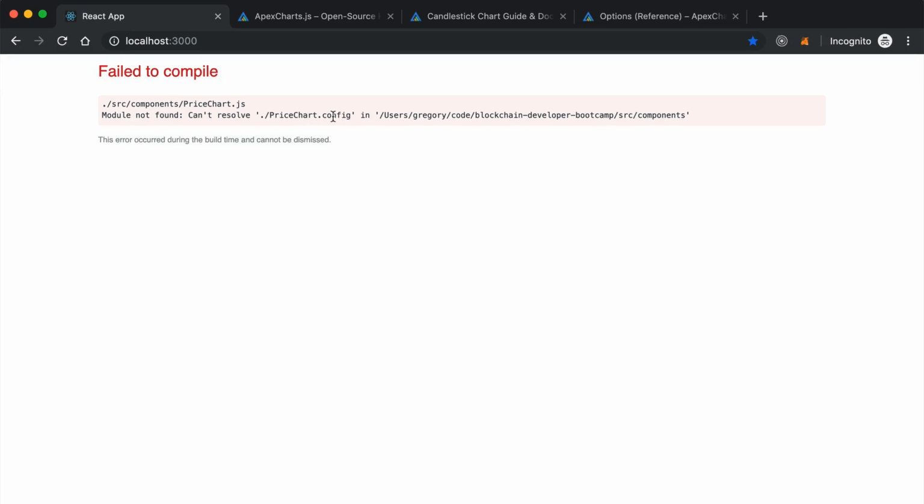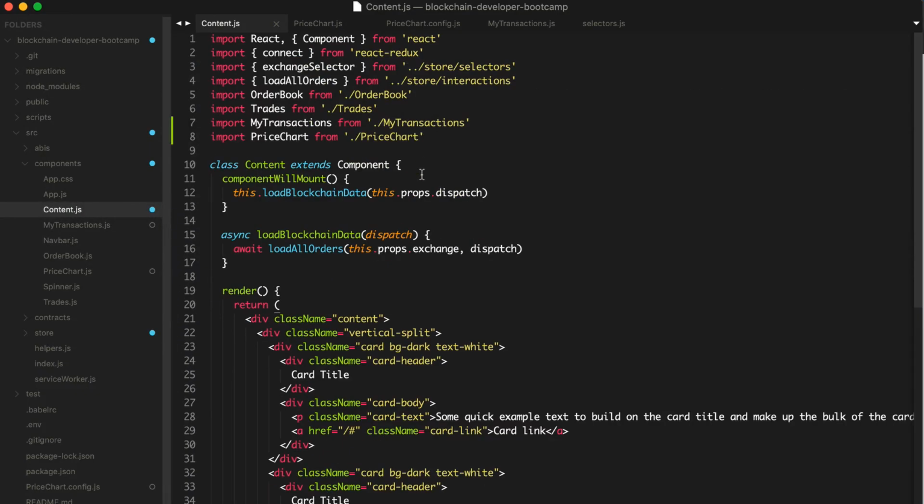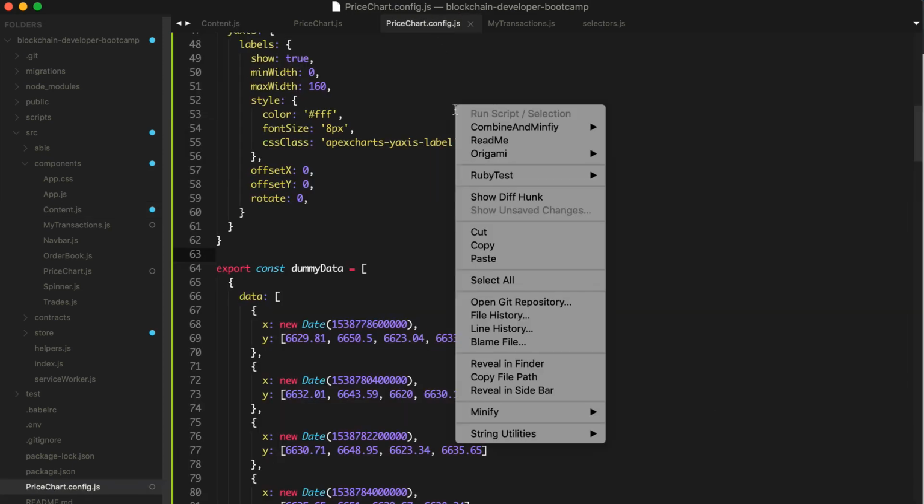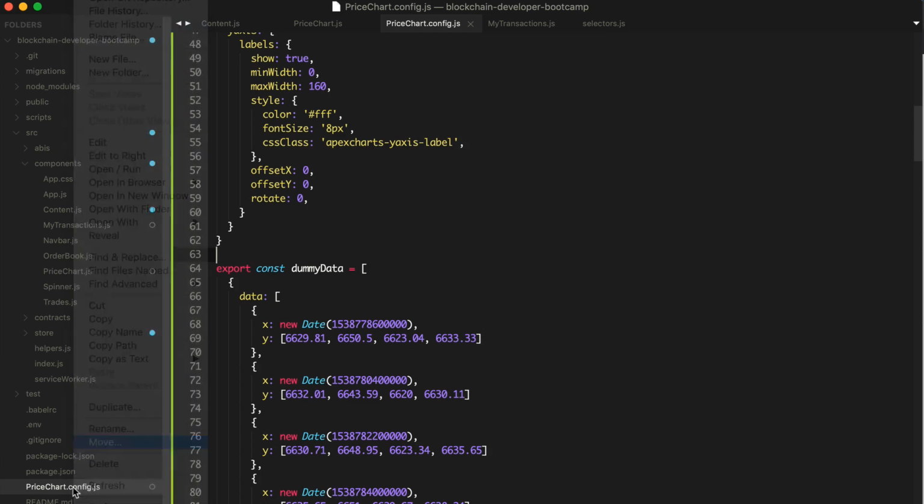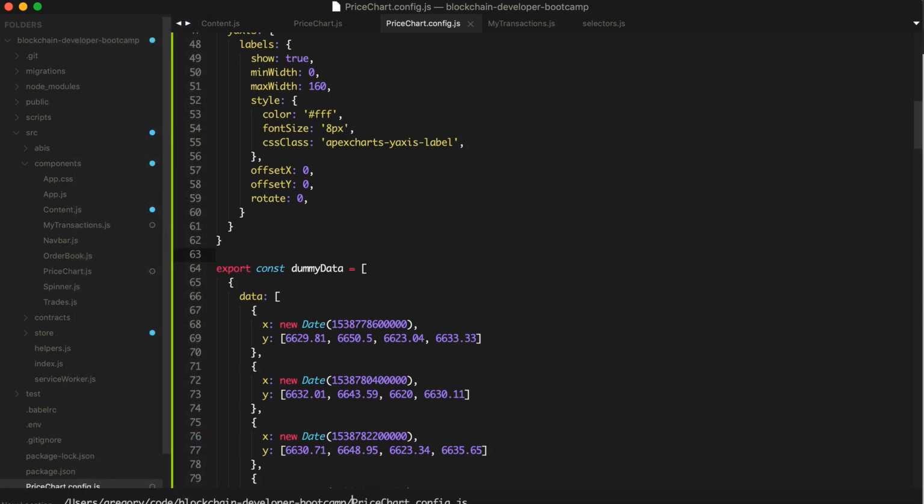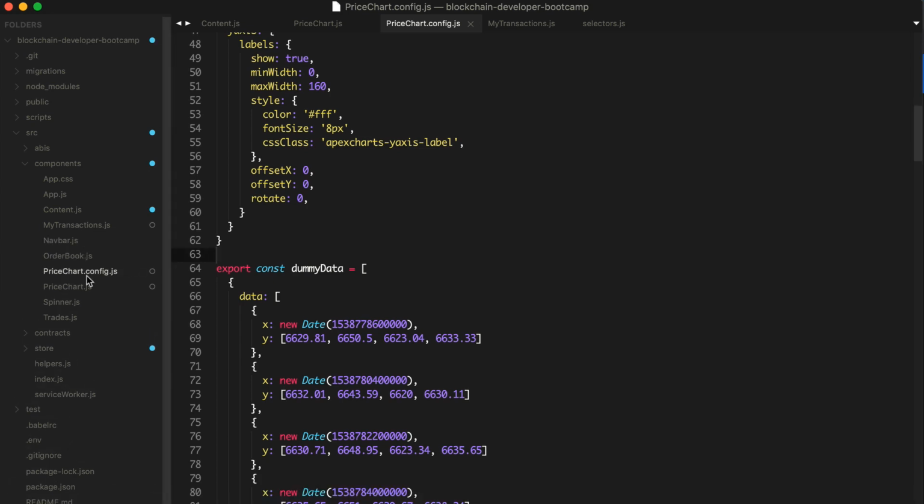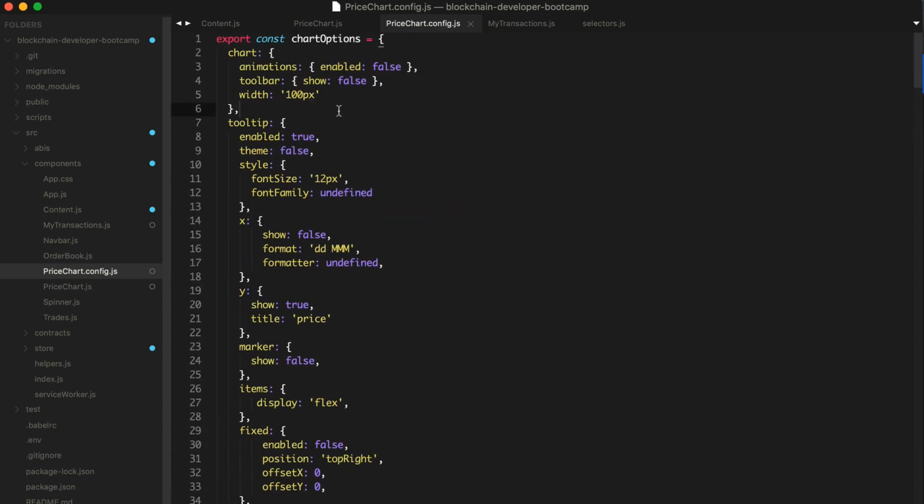Couldn't resolve price chart.config. All right, so we need to call this, let's see here. I might have had an issue naming this. So it looks like I didn't put my price chart.config in the right place. So where did this go? I think I moved it. I think I put this in the project root by mistake. So let's move this file. Let's move it. And then let's put it in source components. All right, now it's in the right place. Sorry about that, guys. Sometimes I hit the wrong command with Sublime Text whenever I'm creating files.